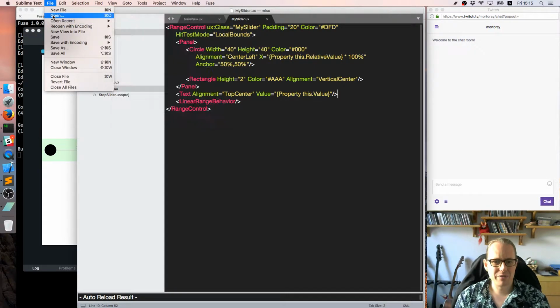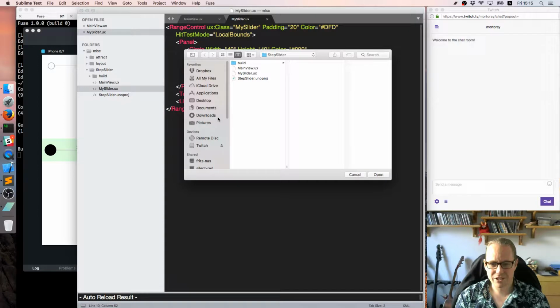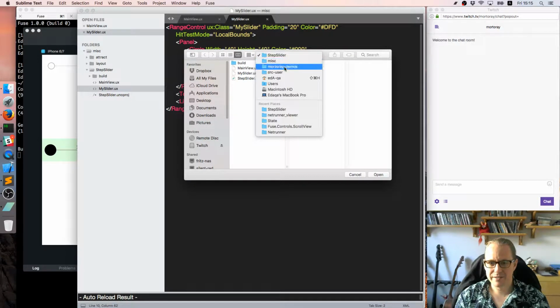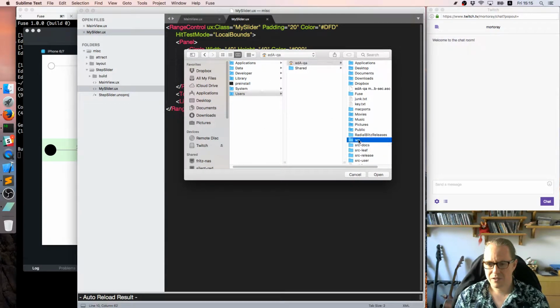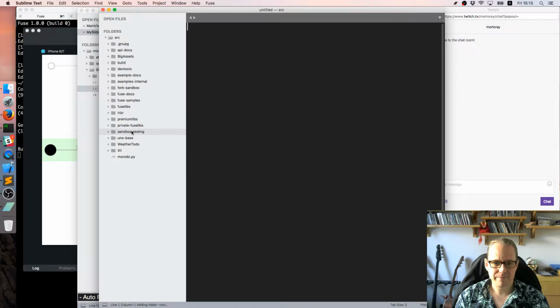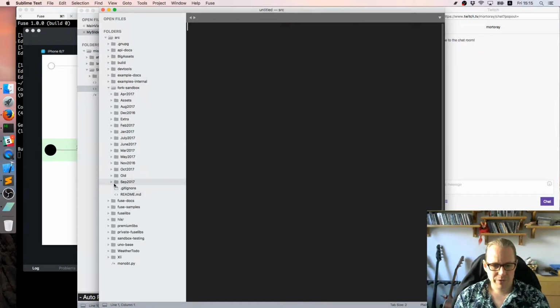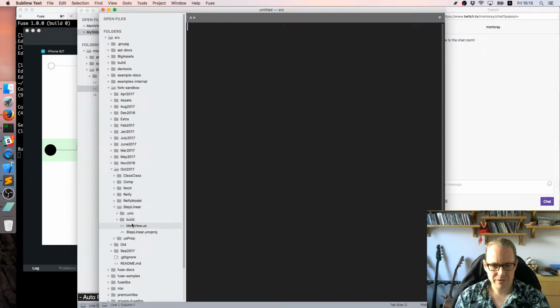So I'm just going to open the other file I did as a reference to see the exact structure I needed, and then I'll explain again what I did. Alright. I don't like Sublime, just as always. Didn't want to open everything. Okay, October, step linear.